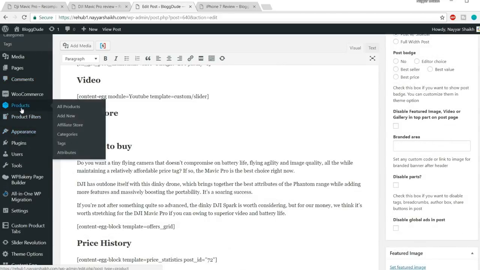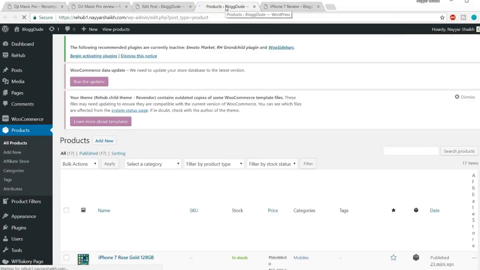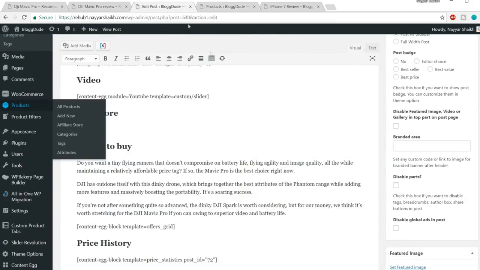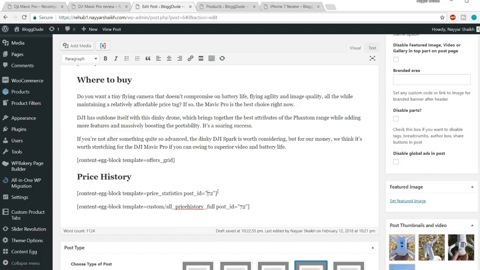On the left hand side, you will see products. Open this link in a new tab so that we can get the ID. Let's search for iPhone 7. Here it is. Now when you hover over this, you'll see this first option here. It says ID. It is 638. I hope you can see this. Copy this, come back over here and replace this 72 with that ID.